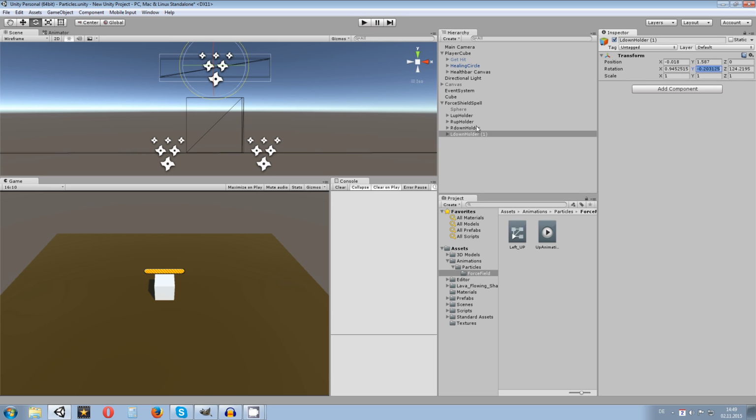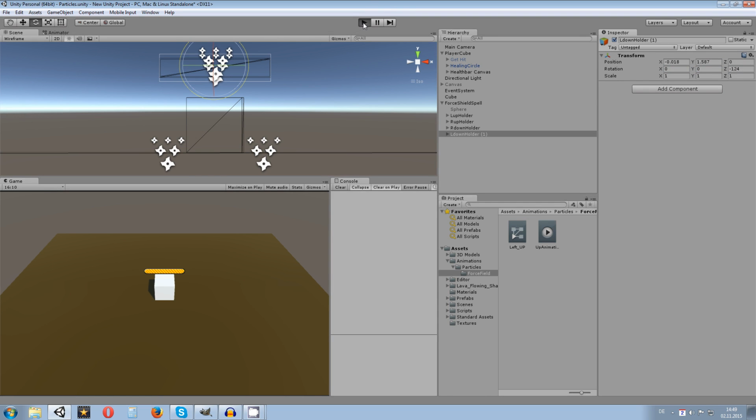I believe this is not good. And this is also not good. Maybe we say this is going to be 124. So I have some decent values, or some values I can use later on, and let's test this out again.